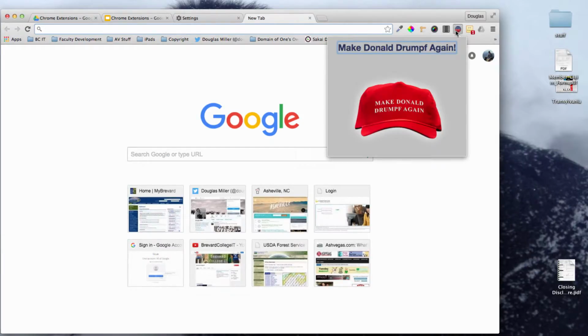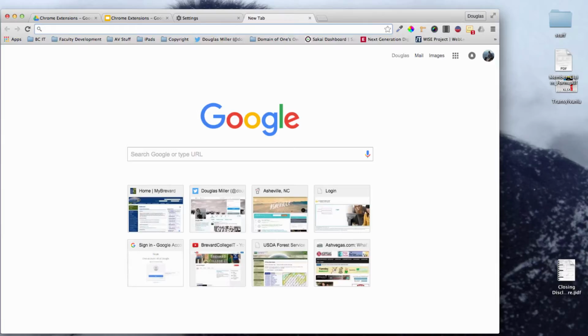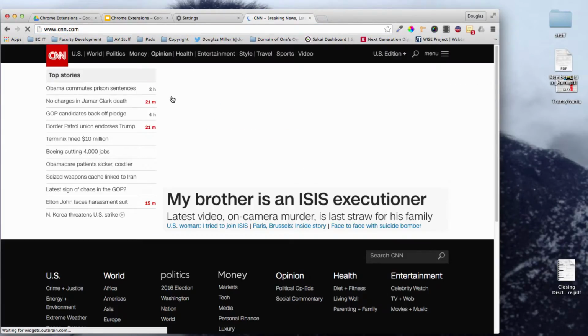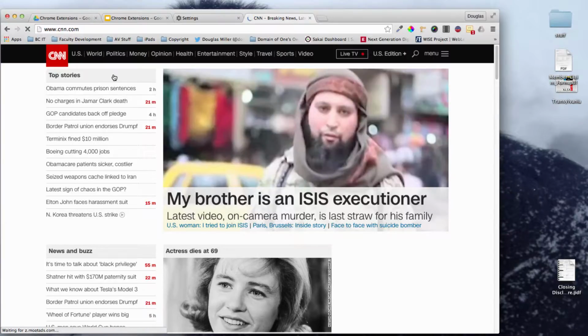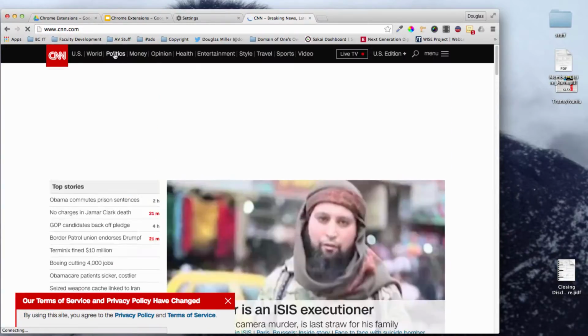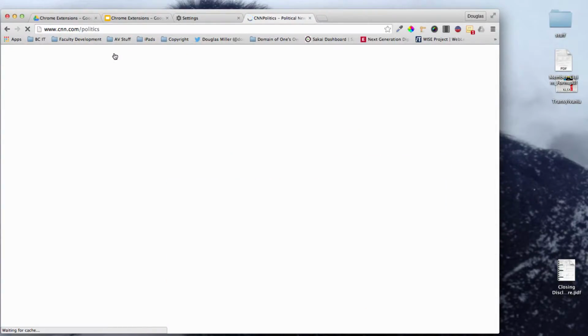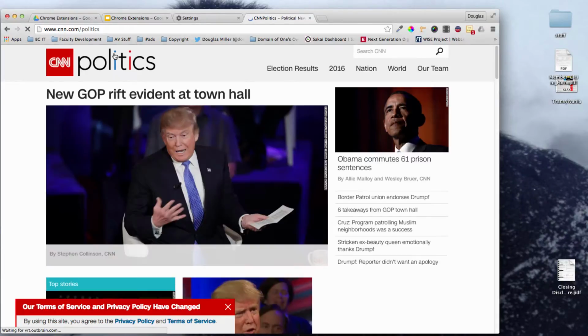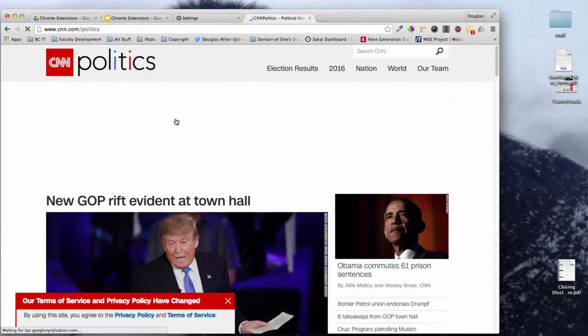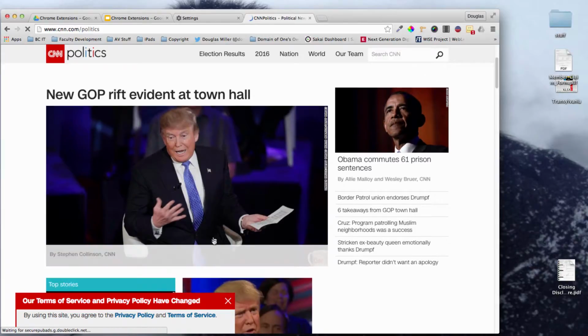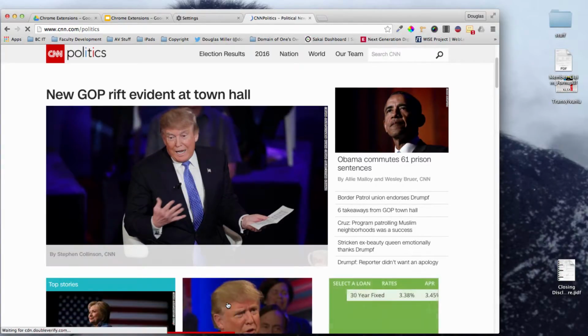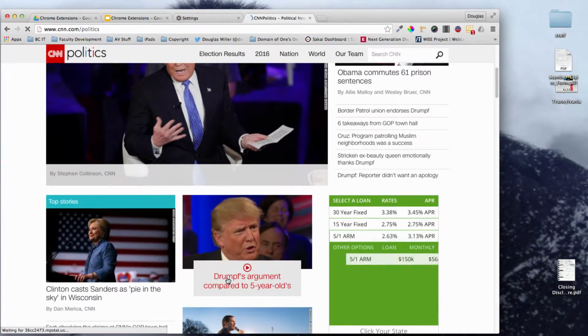There's my Drumpf extension. So this extension actually just works in the background, and anytime I pull up anything on my web browser that has the name Donald Trump, it is supposed to change it to Drumpf. It was sort of a comedian's attempt to make things a little bit more palatable, I think, for people that were tired of hearing about Trump. There we go. Drumpf's argument.